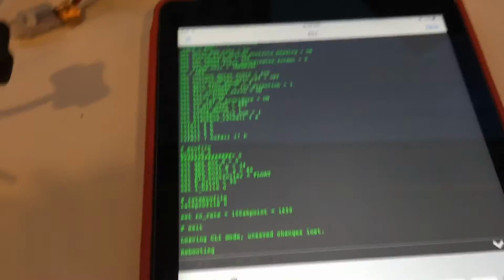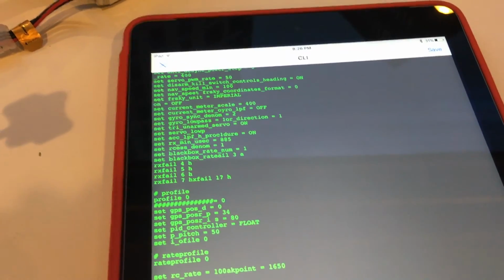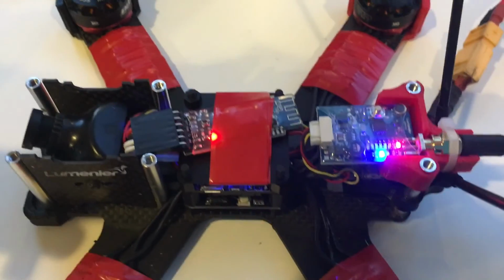So yeah, that's the app. And the Bluetooth module. Pretty sweet.